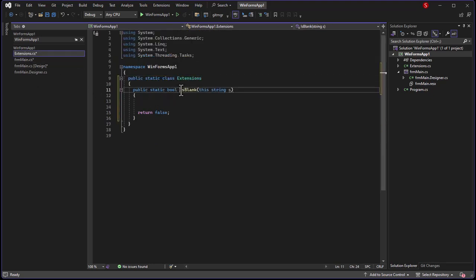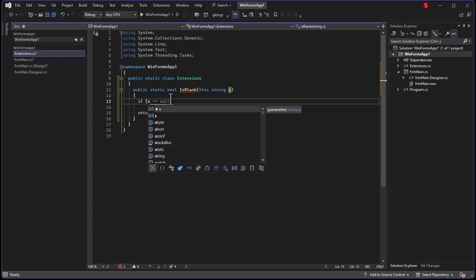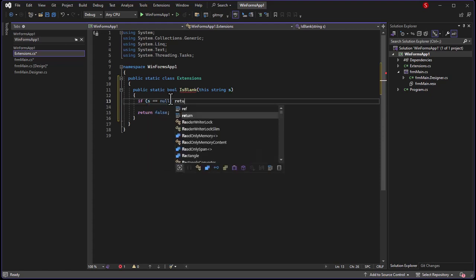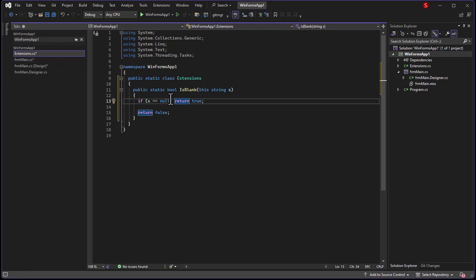So is blank. We can say if s equals null, return true. Because a null string is essentially equivalent to a blank string, an empty string. There are other ways of writing this code, and I'm sure you'll see those as you go forward. There are some string class methods that do the same thing, but they're longer, and I'd rather write less code. So I use these extension methods. So if it's null, return true.